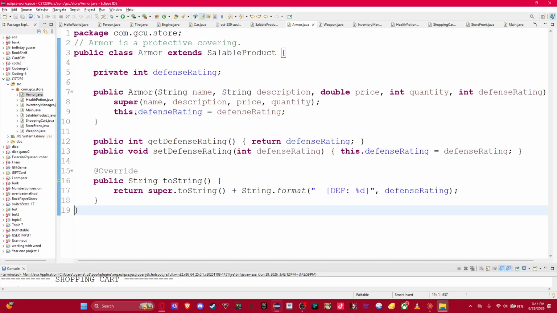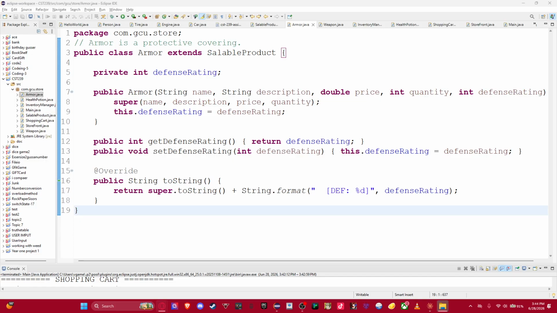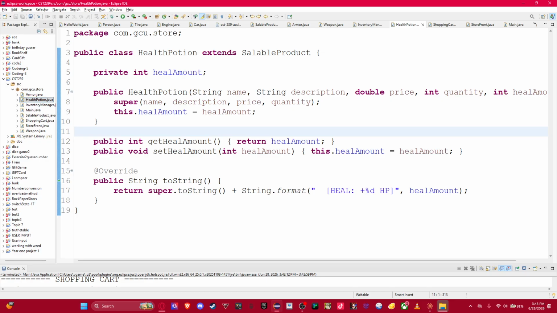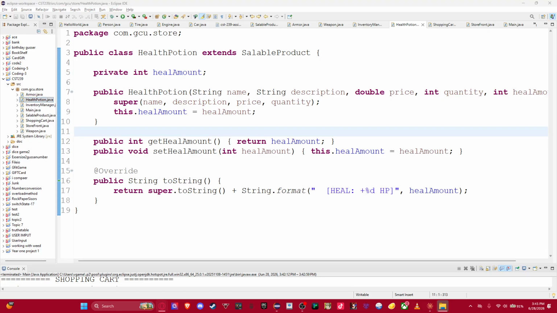And now we have armor. Same pattern as weapon. It extends StableProduct, calls the super constructor, and adds its own field, which is defense rating. Now it's health potion. Again, same pattern. Extend StableProduct and add health amount as an extra field.